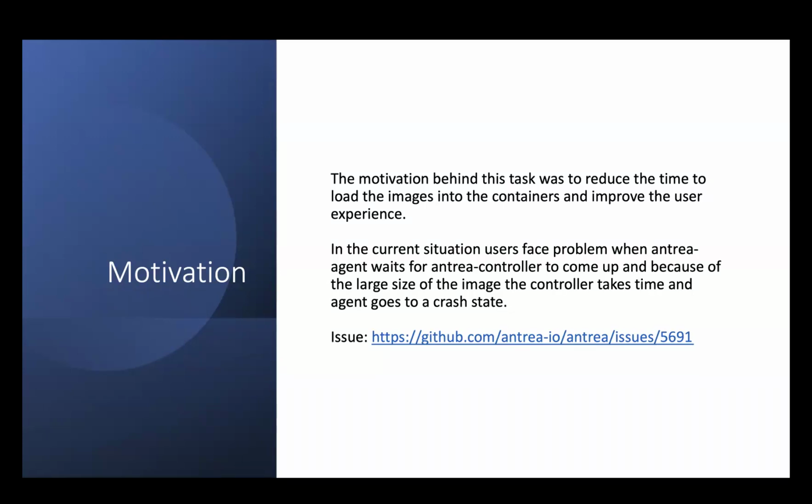Or we can say that the Antrea agent does not come up to a running state, because of which the user faces problems. So to tackle this, we came up with a task: instead of using a unified image, we could have two different images, so that the size is lesser. When the images are getting loaded, only that particular image, for example only the Antrea controller image, would be loaded, and it would be much lesser in size, so it would take very little time. In turn, the Antrea agent would not have to wait for the Antrea controller for long to come up, and this issue can be eradicated. So this was the main motivation behind this task. We had an issue to track this task.